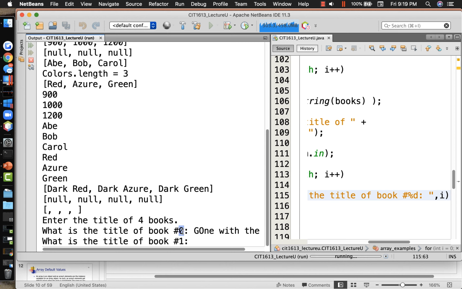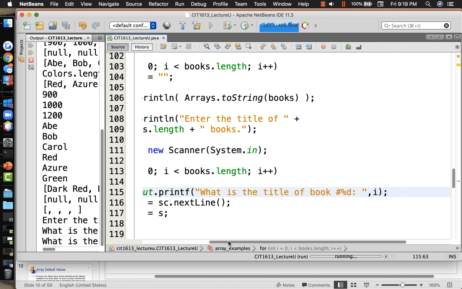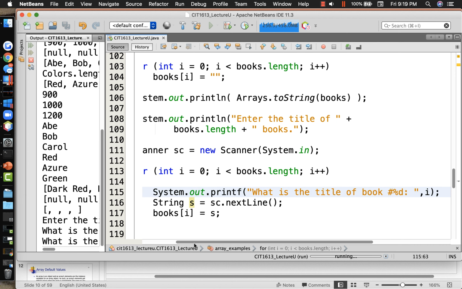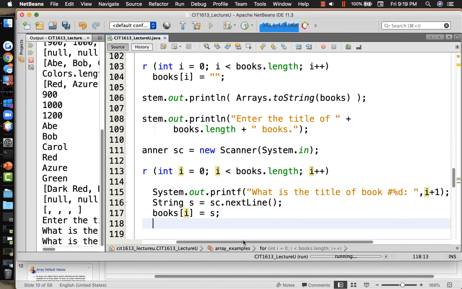Does a user want to see book 0 and book 1 and book 2 and book 3? No, they really want to see books 1, 2, 3, and 4. So I'm going to come up here, and when we print out this question, enter the title of book i, I'm going to add 1 to it, just right there, just for display purposes, right? The index is still 0 through 3, but I want to display the message with book 1. All right, and so we've asked for the titles.